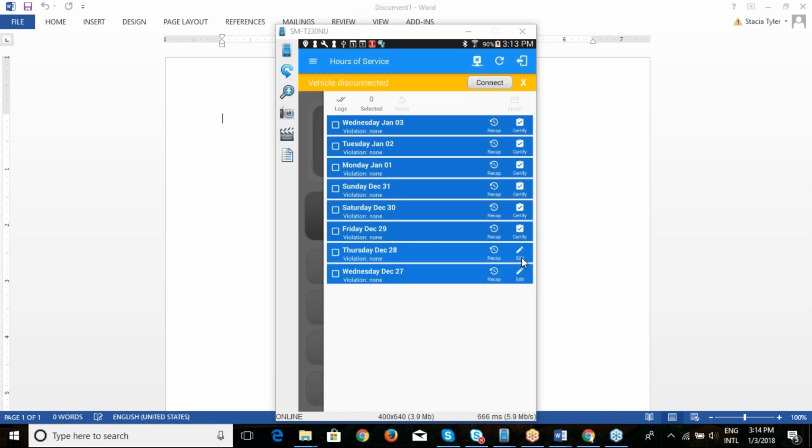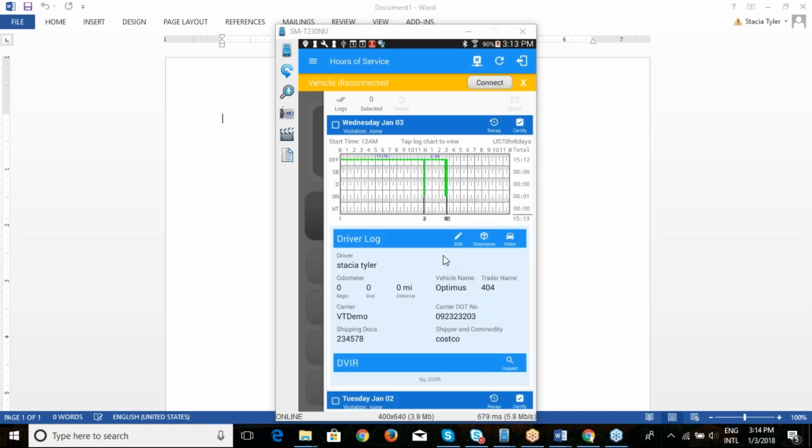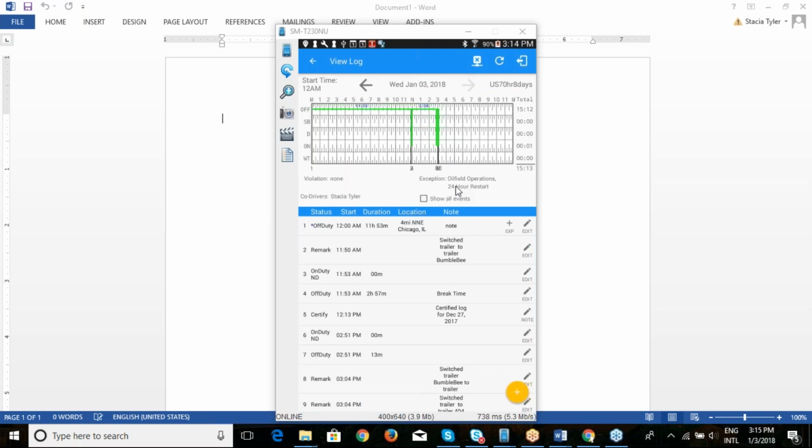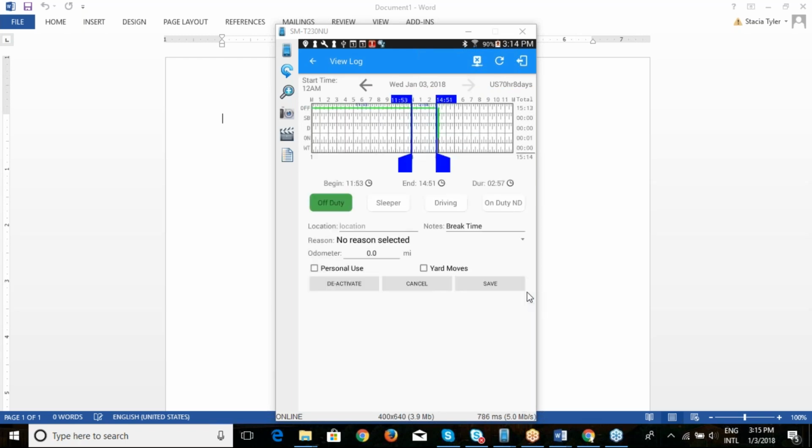We'll go ahead and go into today. You can see that there's some basic information here. If you click anywhere on this grid chart, it will pull up the edit screen. So let's say that during this off-duty time of 2 hours and 57 minutes, I was actually driving. So let's click on the edit button.